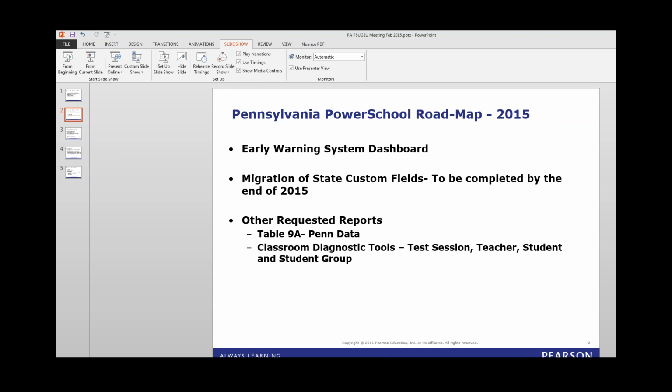So we do have that on the roadmap. It's pretty lofty. I doubt that we'll get those done, but you never know. We might just zoom through some of those other reports that we feel are really important and be able to get to these by the end of 2015.